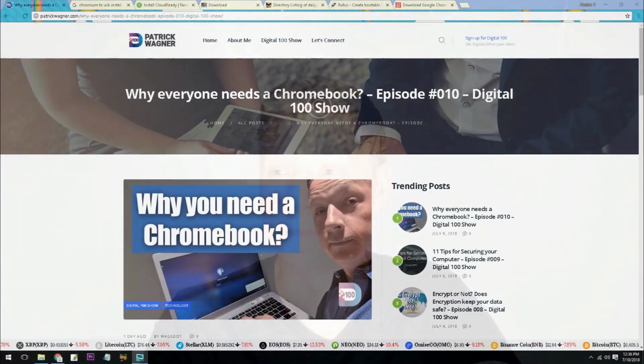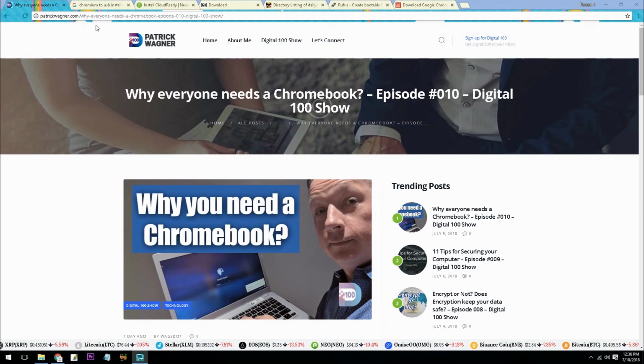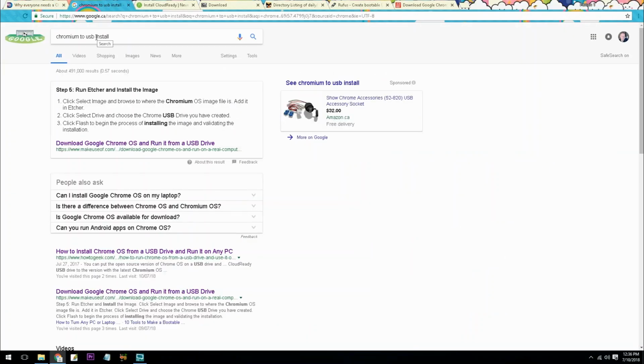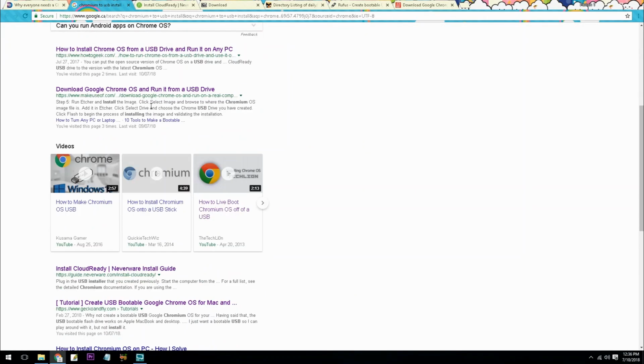These are all the right links, they worked, and I'm going to show you step by step how to do it yourself. So let's get started. First, this is yesterday's link. I started by just typing in Chromium to USB install. There's lots of information, but like I said, it was a lot harder than I expected.